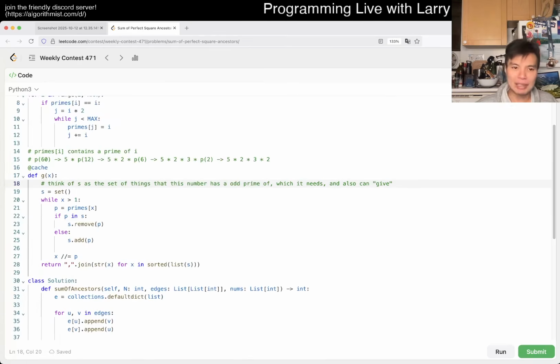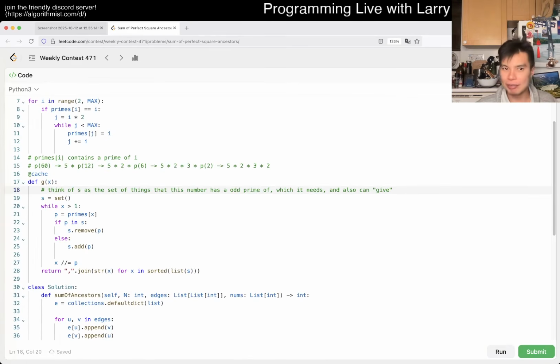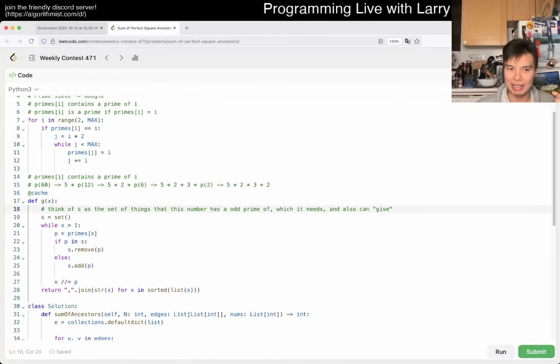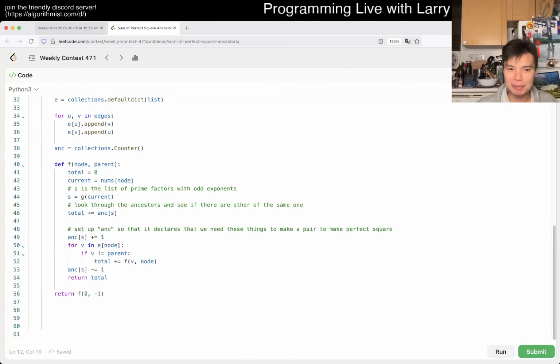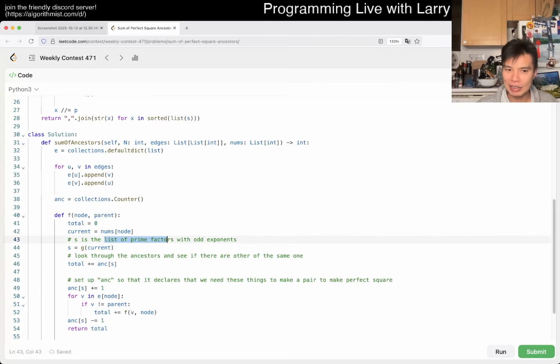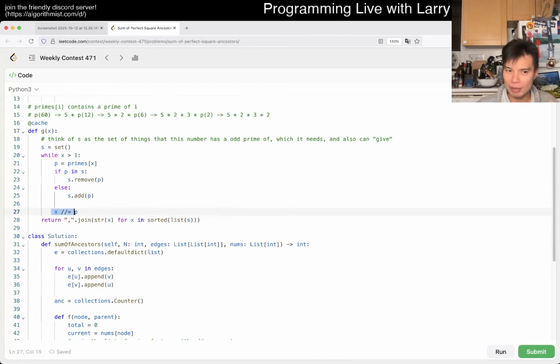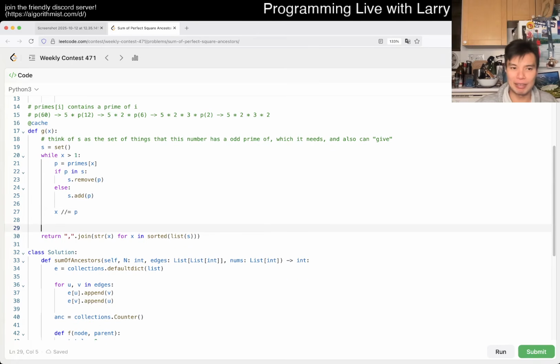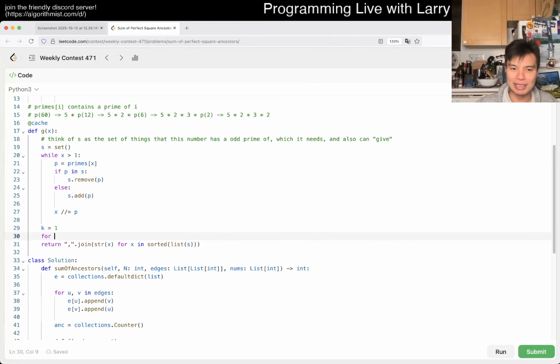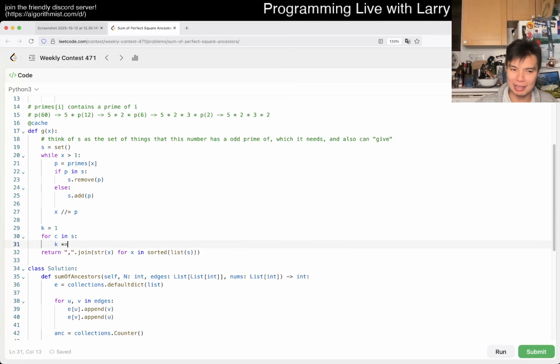But actually, I think an observation that I noticed as I was writing this is that because it's only a list of prime factors with odd exponents, we can return a number that represents all this set of things, which is just the product of everything, right? So basically now you have key equal to 1, for each C in S, key multiplied by C, and then now we just return K, right?